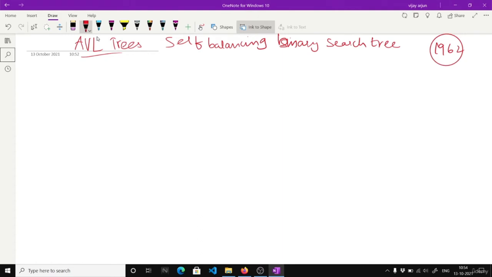In an AVL tree, the heights of two subtrees of a node may differ by at most one. Due to this property, AVL tree is also known as height balanced tree. So an AVL tree is a balanced binary search tree.